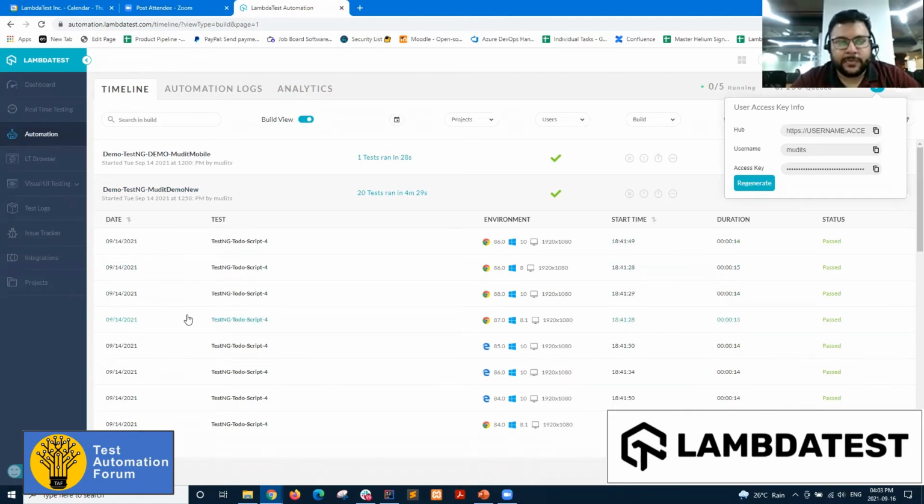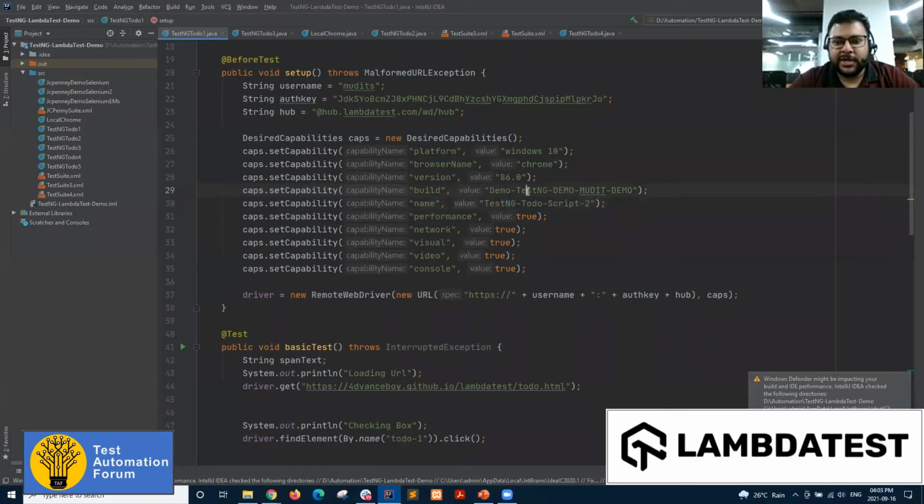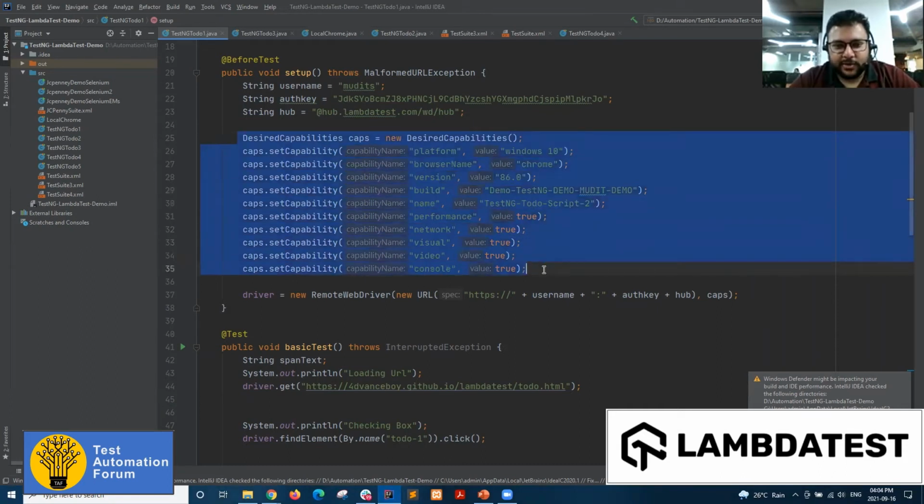So we always recommend defining a build name and a test name to find it back on the dashboard. In addition to that, we also have LambdaTest specific features. For example, you can set your network capability to capture network logs, and visual capability to capture screenshots. But again, I understand creating this code block can be a challenge, specifically on the syntax side.